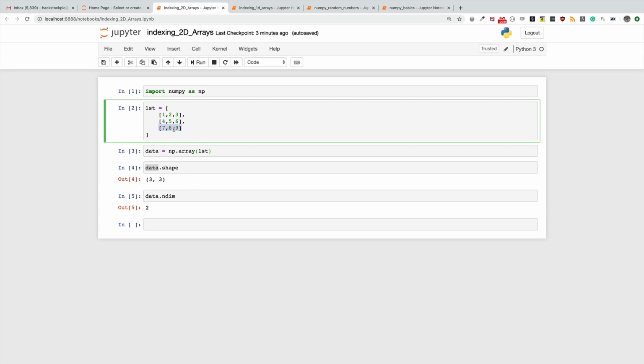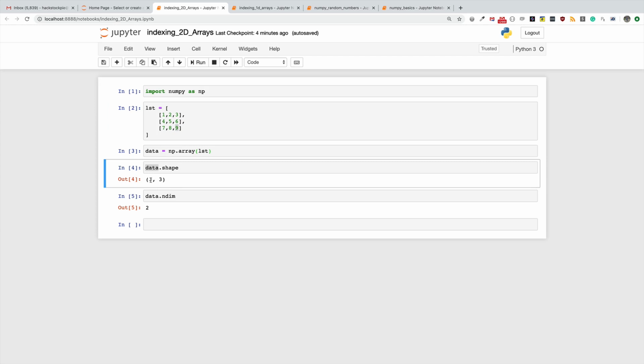If you want to count the columns, you count it vertically. So column 0 is made of 1, 4, and then 7. Column 1 is 2, 5, 8. Column 2 is 3, 6, and 9. But of course, we counted from 0, so we ended at column 2. However, if you count from 0 to 2, you actually count 3 items. That is why the shape of this array is 3 by 3. So the first number here represents the row, and the second represents the columns.